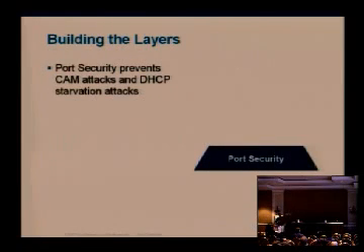So here is a slide. I'm going to build this pyramid. This is the first layer of the pyramid, where we are saying that port security prevents different CAM attacks as well as DHCP starvation attacks, which we will discuss in the next slide. So as we build our presentation, you'll see this thing piling up.